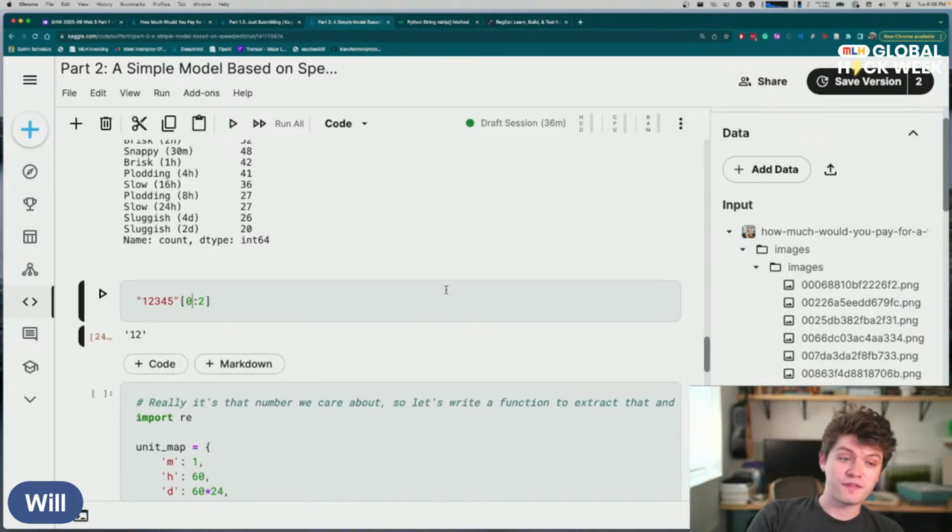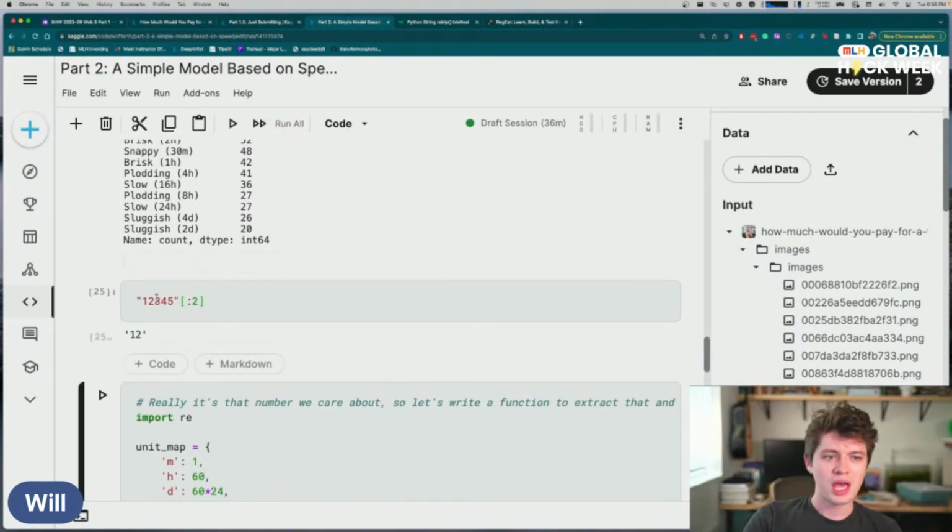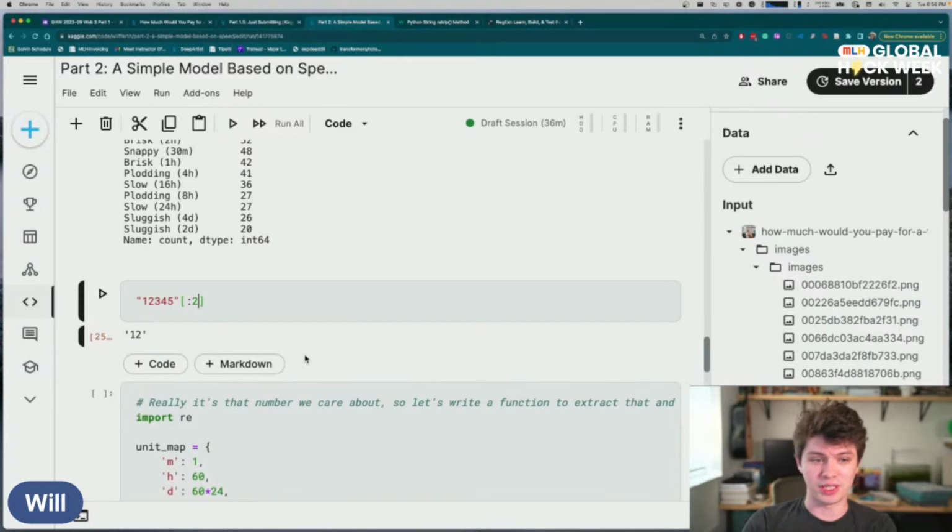But fun fact, if you are going to start at 0, you can just omit it. If you want to start at the very beginning, you don't even have to write anything. So we get 1, 2, and then we leave out the rest of it. We can also use negative indexing. So if we want to go up until the last thing, you can just say colon -1. And so that gives you everything but the last thing.